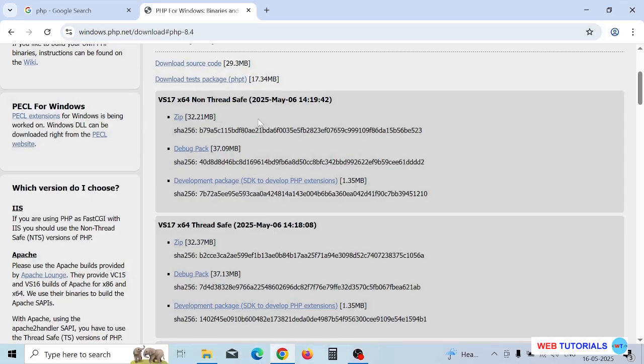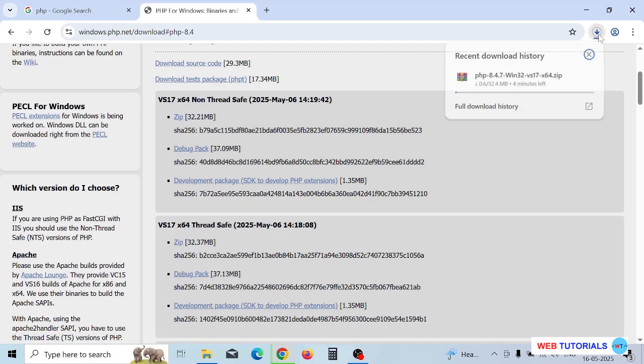Here you can see two sections are shown. First one is PHP non-thread safe version and second one is PHP thread safe version. We will be downloading the thread safe version of PHP. Click on the zip link below the thread safe version. This will start downloading PHP.